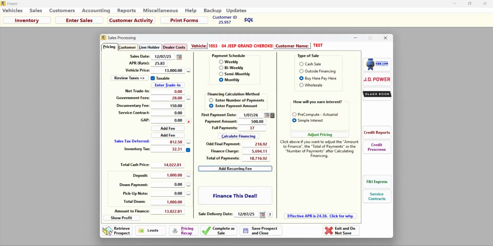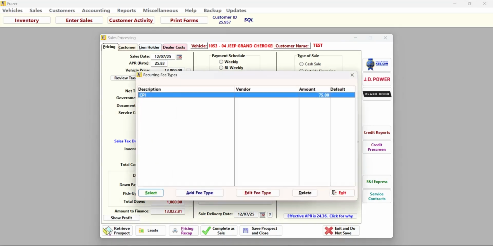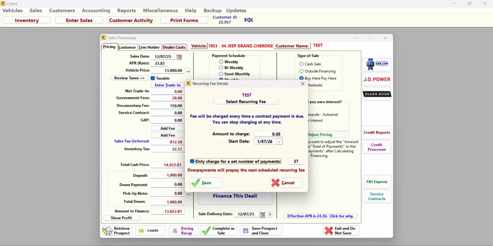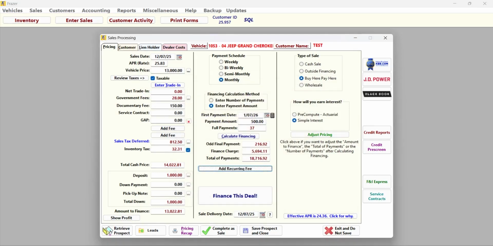Still, other dealers are exploring CPI as a way to keep that vehicle covered for customers. In Frazer, you can go ahead and add CPI as a recurring fee. That will be paid as the customer makes their scheduled payments on the note. Advantages of CPI: the customer at that point only needs to carry liability insurance on the vehicle. You're providing them with the insurance that they're making payments for that covers your asset.